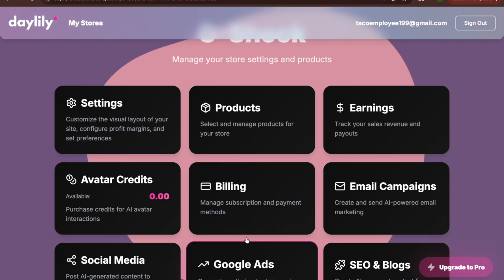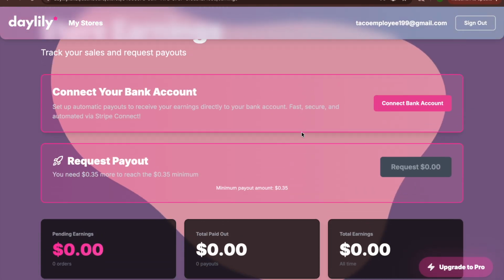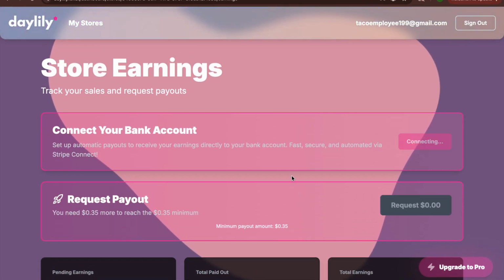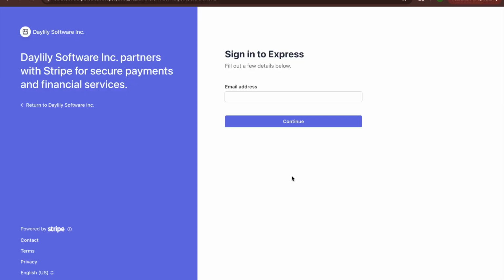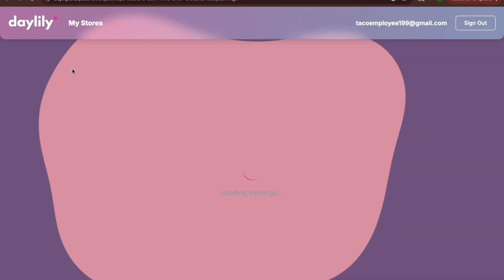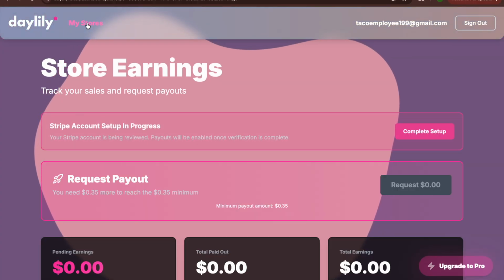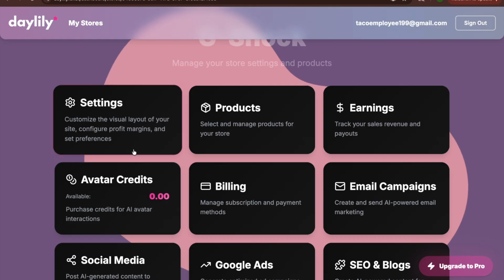Next, we go to Manage, then we go to Earnings, and then we're going to click on Connect Bank Account. And you're going to want to use the exact same email address that you used before. As you can see, this is once again Stripe. So make sure you use the same one as you used at the start to create your Stripe account. And let's go back to My Stores, Manage.